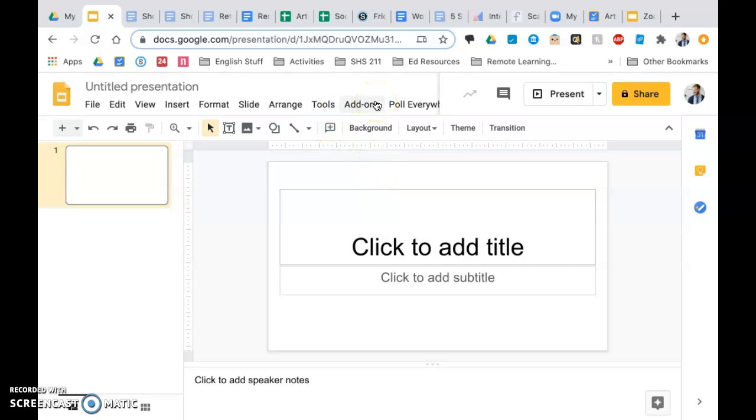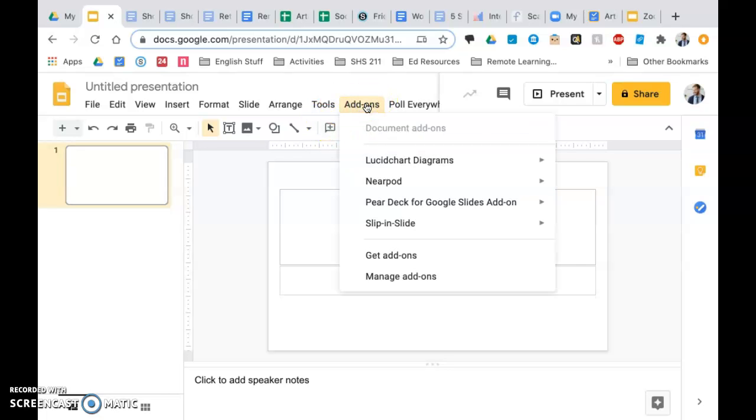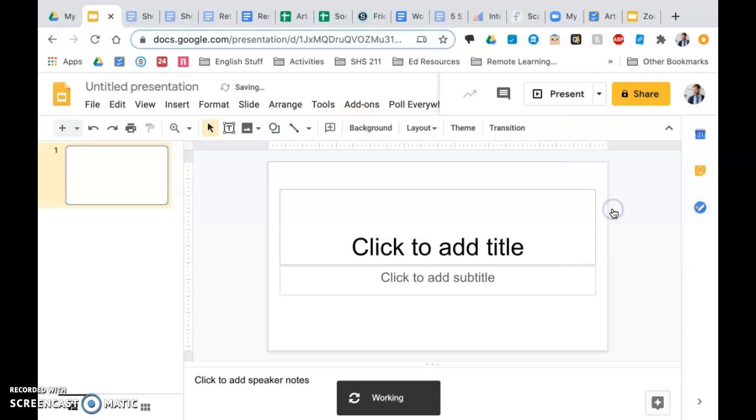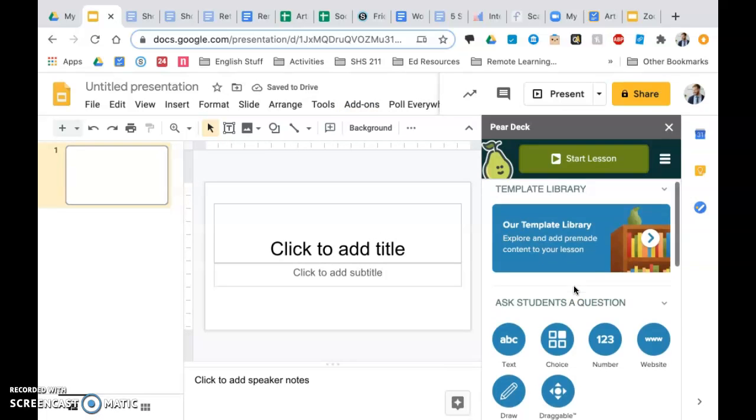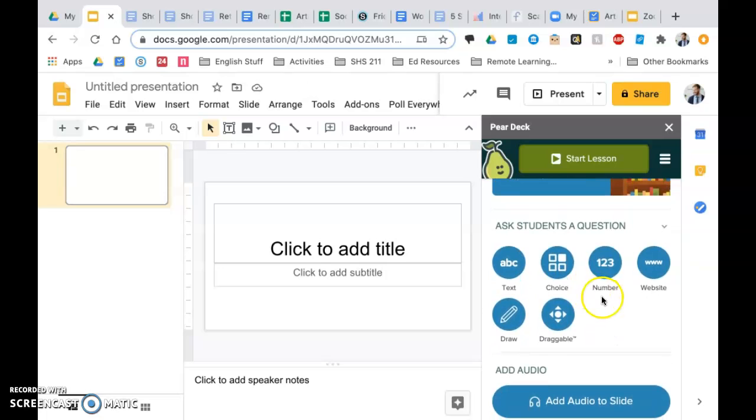Once it's already there, you create your presentation just as you normally would. Whenever you want to have interactive questions, click Add-ons, Pear Deck for Google Slides add-on, open Pear Deck add-on. This will open up a window right here on the right-hand side, which will then give you the options of the different kinds of interactive questions: text, choice, number, website, draw, draggable.